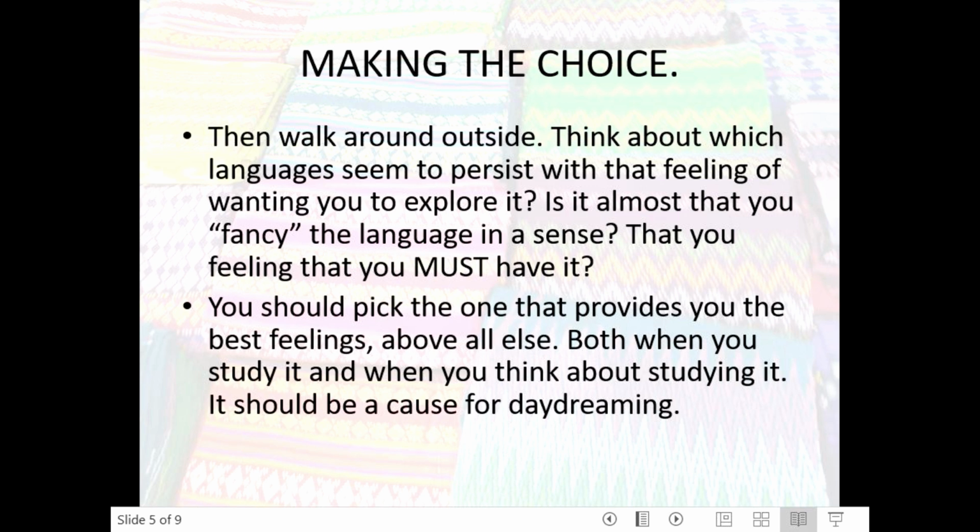And then possibly, if you still can't decide, walk around outside and think about which languages seem to persist with that feeling of wanting to explore it. Does your mind keep on going back to the thought of a specific musical artist, a specific region of town, a specific friend circle or literature series that you've been looking to explore? Is it almost that you fancy the language in a sense, the feeling that you absolutely must have it?